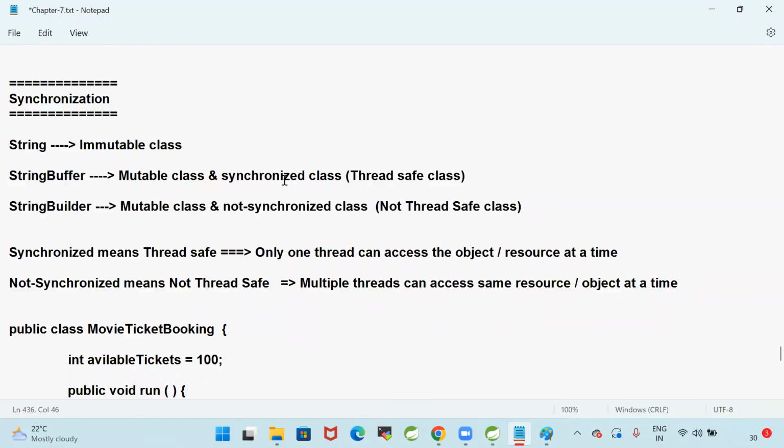What is the meaning of StringBuffer is synchronized? It is thread safe. What is the meaning of thread safe? Only one thread can access a StringBuffer object at a time. When one thread is accessing the StringBuffer, other threads cannot access it because StringBuffer is synchronized.